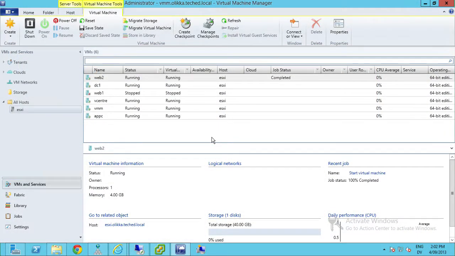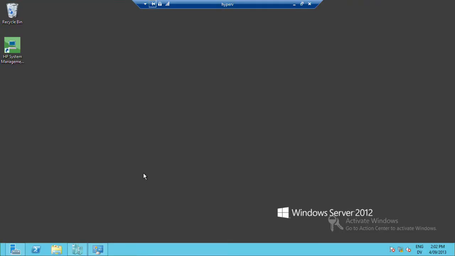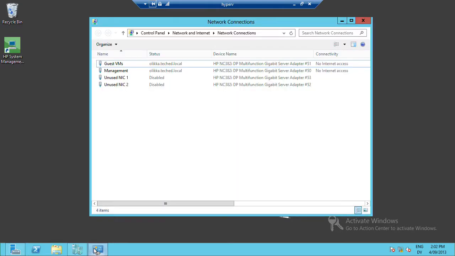Cool. Okay, so here's one I prepared earlier. I've just got a physical HP DL360, I think, server here. I've installed the drivers onto it. I've joined it to the domain, all basic stuff.